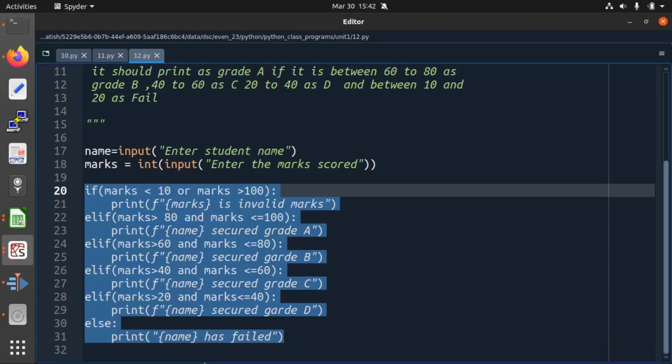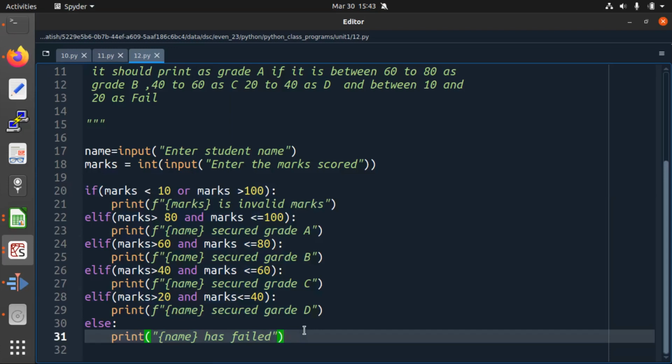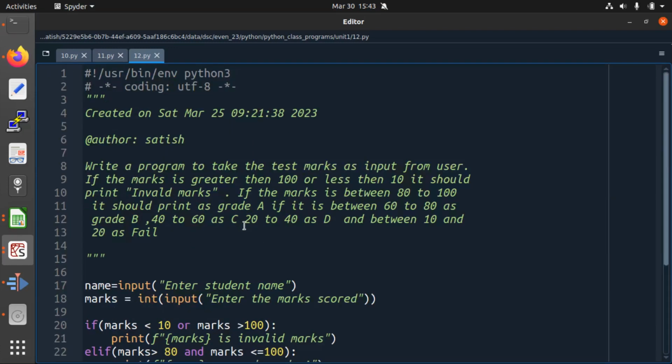Right? So that's about simple examples of if and else if. We can practice a few more example codes to get the understanding better. Thank you.